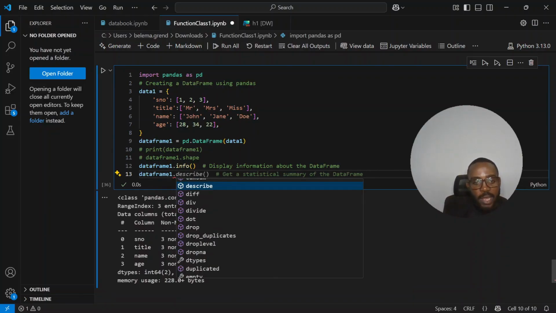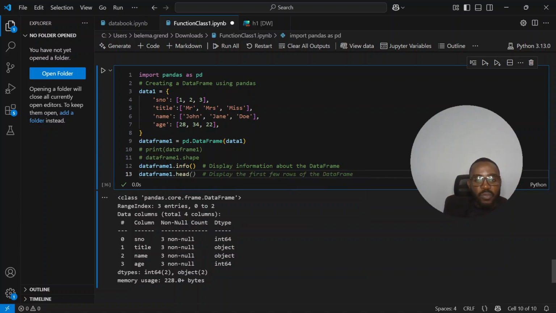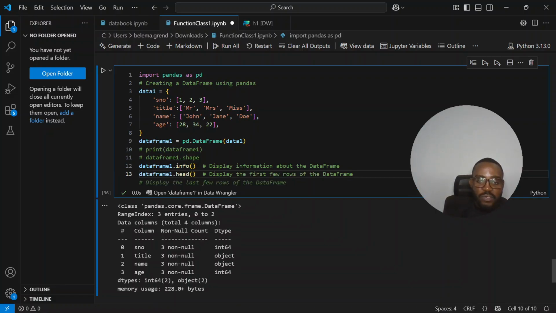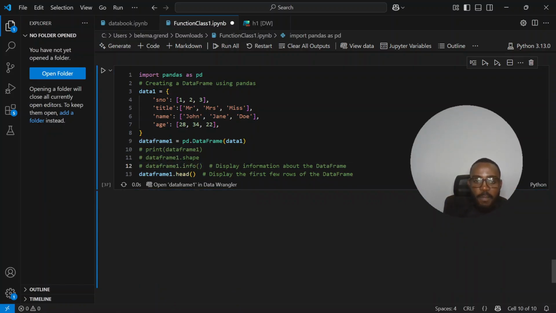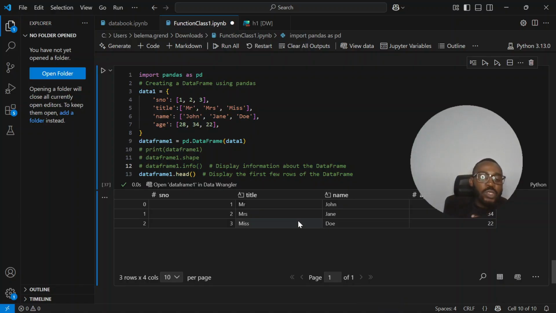Before I get to describe, what I want to show you is head. Okay, dataframe.head. It shows you the first few rows of your data frame. Typically by default it shows you the first 5. Let me comment this line out as well. Because we don't even have up to 5 records in here, it just shows all of this.